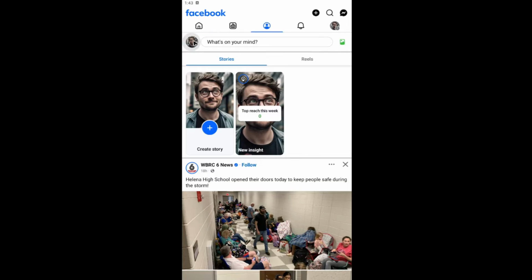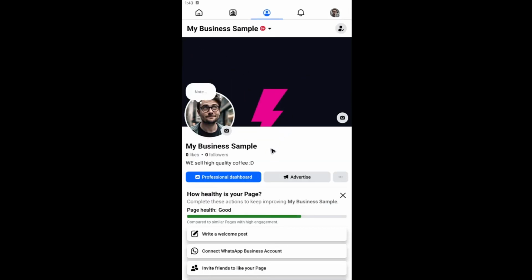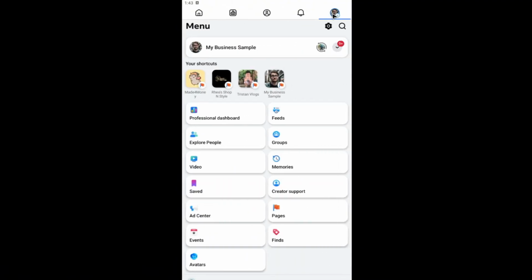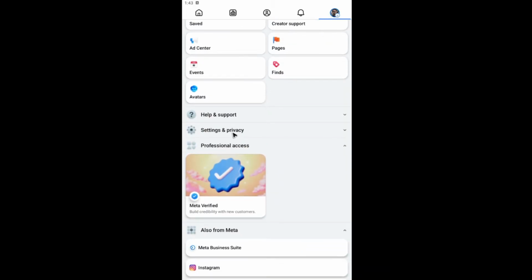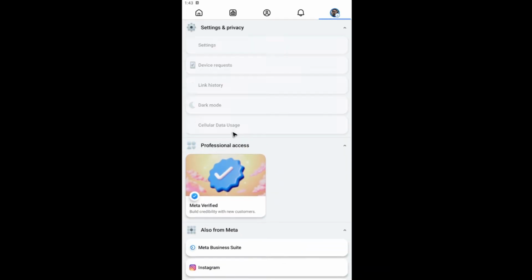All right, as you can see here, I have my sample business page opened right here. So what we're going to do to delete this is just basically tap on your profile right here, or the business profile. Scroll down until you find settings and privacy. All right, I'm going to tap on this one right here and head over to settings.